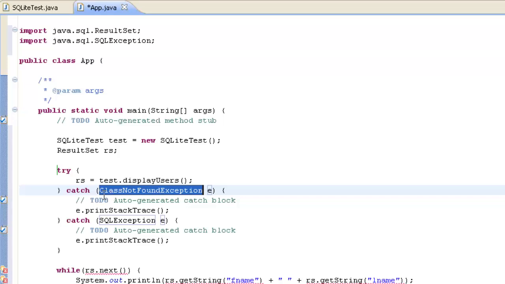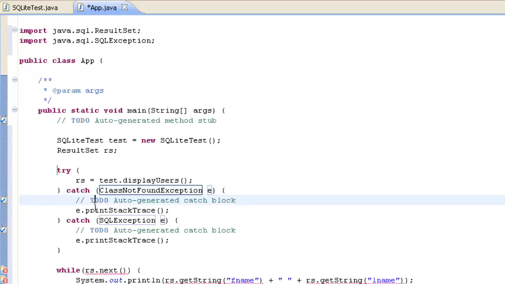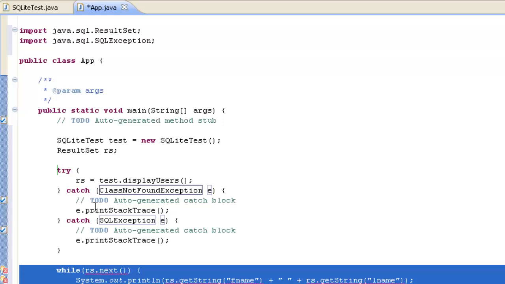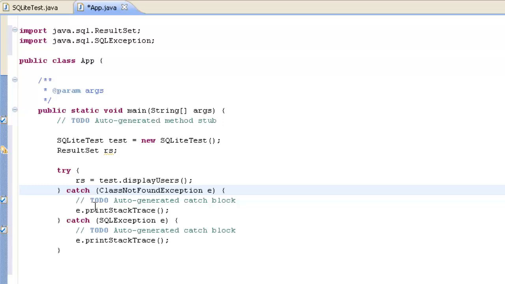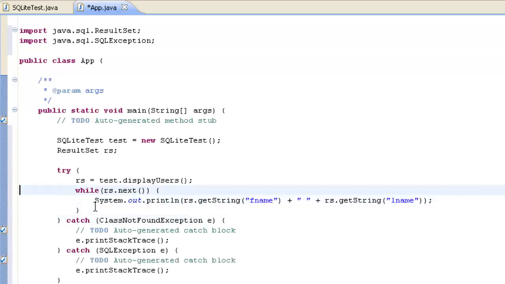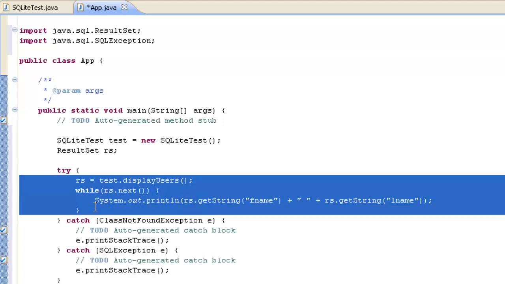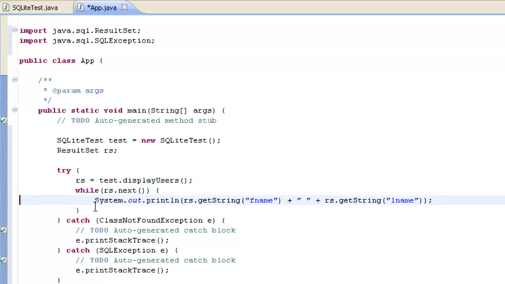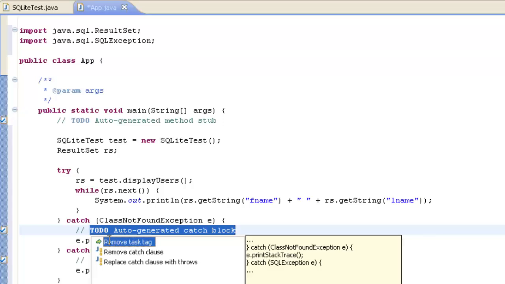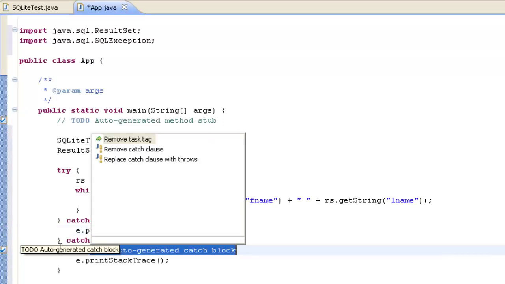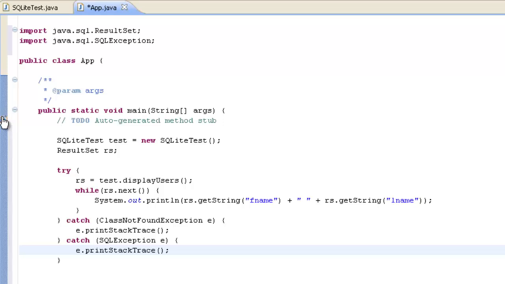Ooh, I didn't expect it to do that. I didn't intend for it to do that. But do you know what? We will stick with that. I'll take this while loop. The while's going to do exactly the same thing. So I'm actually going to put the method call to display users and the iteration through the result set all in the same try catch. I'm not actually going to do anything apart from print a stack trace at this point in time.